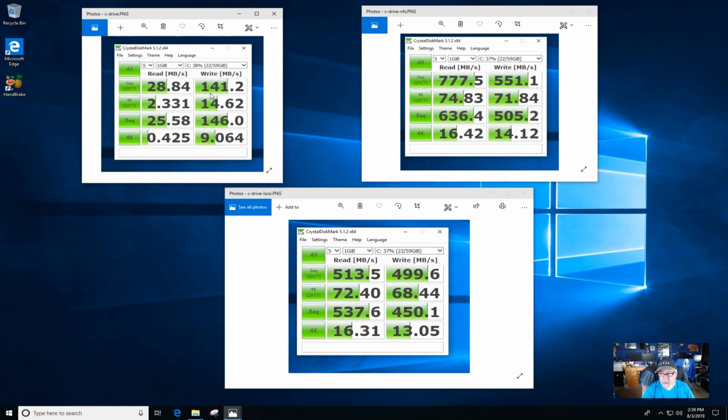So then what we did was we created an NFS share on the Synology Flash Station, and you can see there's a huge performance gain all across the board. We went from 28 megabyte read speeds to 775, and we went to 551 megabytes per second write speeds to that Synology Flash Station. So that's quite a big increase in speed.